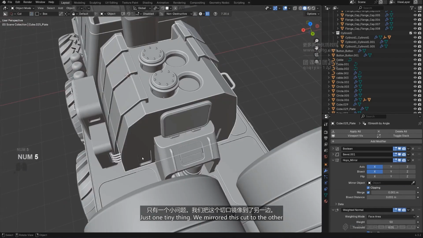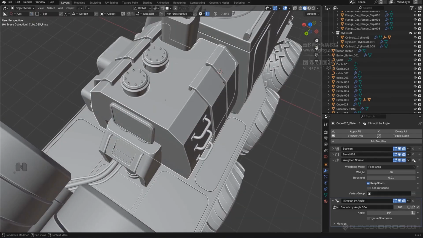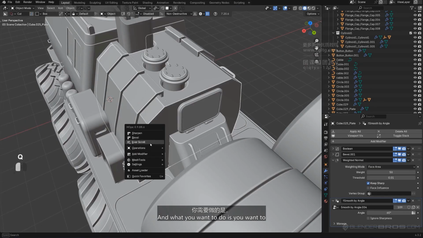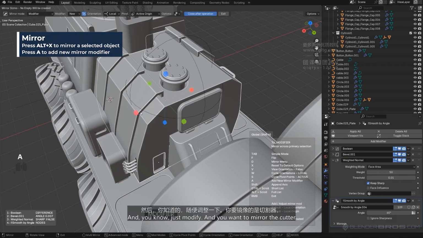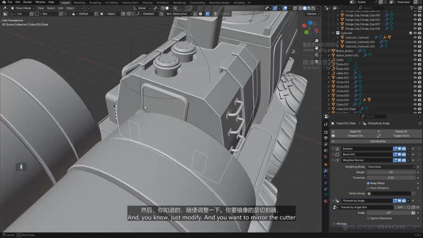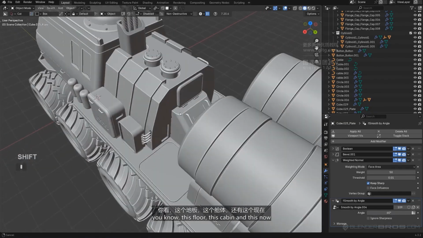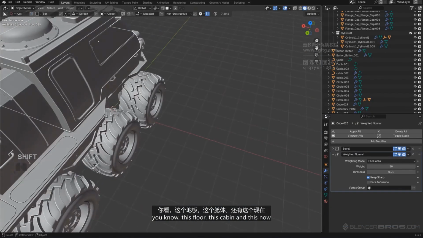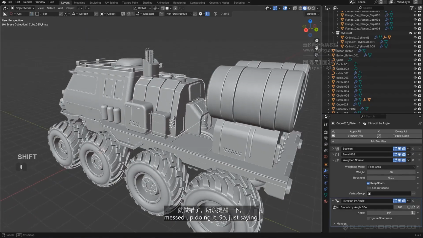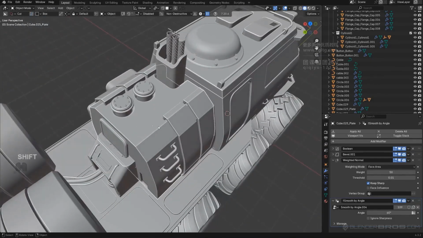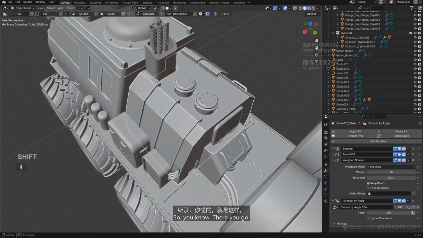We mirrored this cut to the other side, but we can't use a mirror here because of these. So nuke the mirror. What you want to do is scroll to the cutter, shift click, Alt X, and just press A and modify. You want to mirror the cutter, not the shape. That's really important, because this floor, this cabin, and this now are asymmetrical, so be very careful mirroring. I just messed up doing it. Do not apply this mirror, because then maybe it's fixable, but it's annoying. So, there you go.